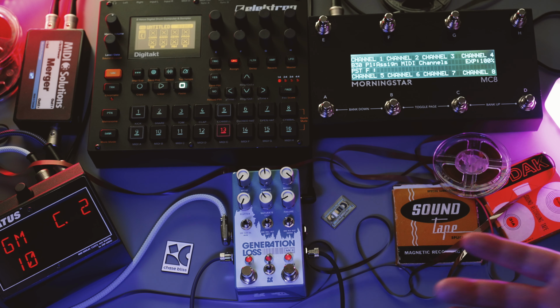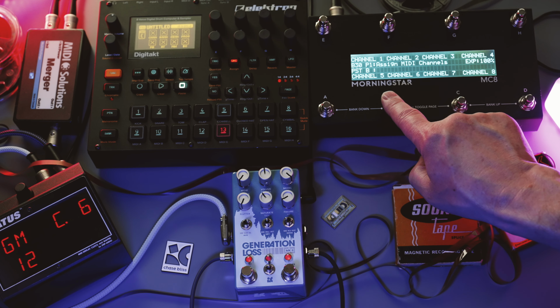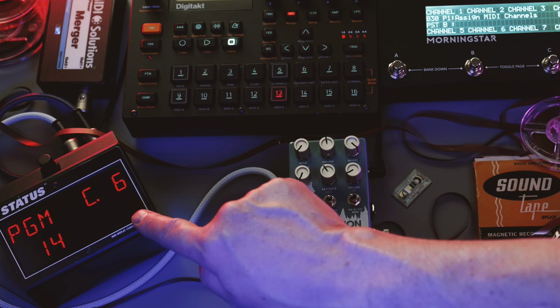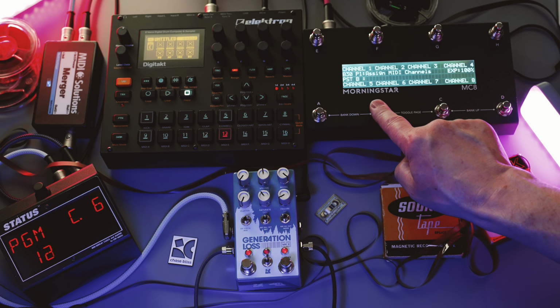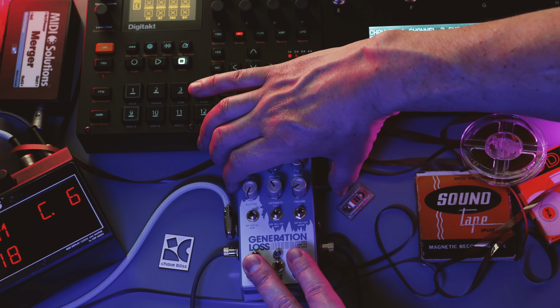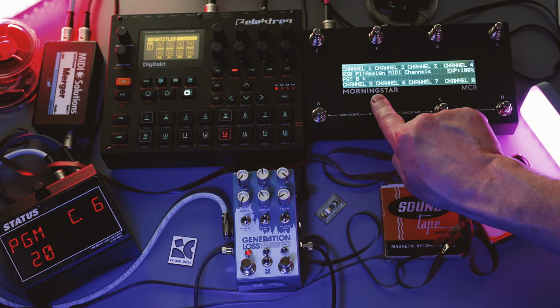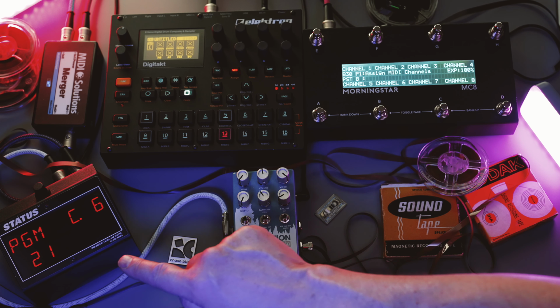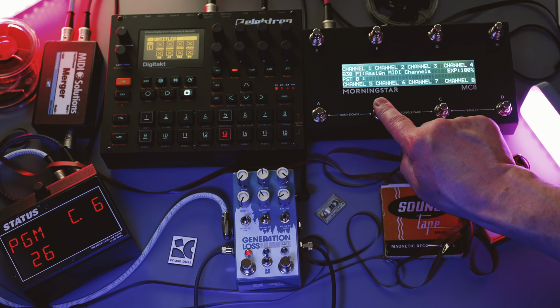So let's say this is working great for you, but you need your Generation Loss on a different channel. Let's just say channel 6. So obviously when I press 6, it's showing up here, but it's not affecting the pedal, because the pedal is not on channel 6. So we go through the normal procedure, and now we're going to assign it to channel 6. We go to do that, and even though it's coming through here, it's not doing anything on the pedal.